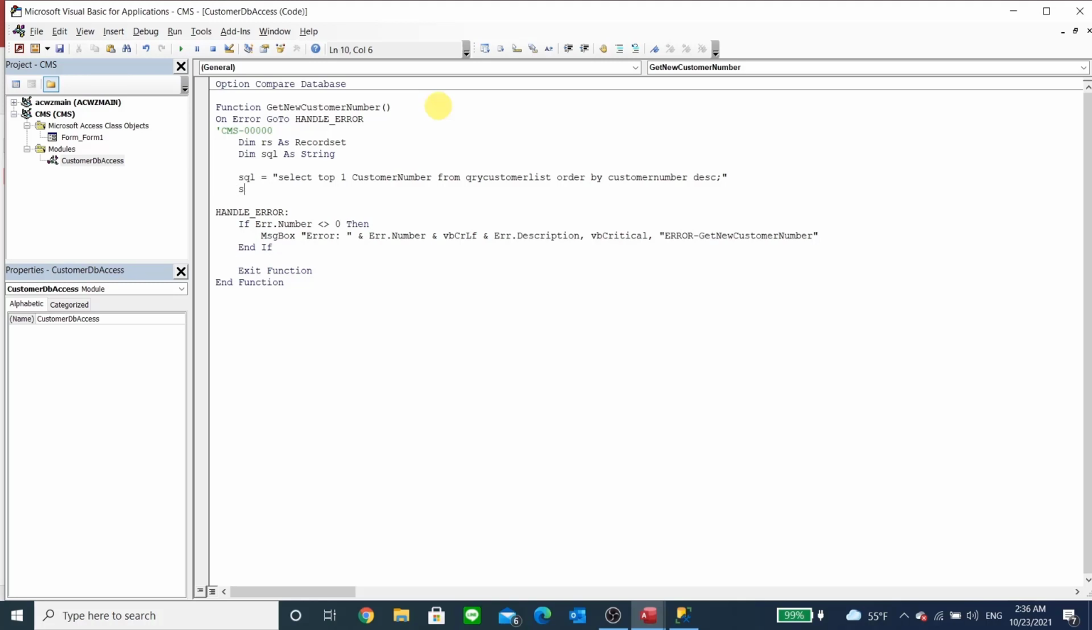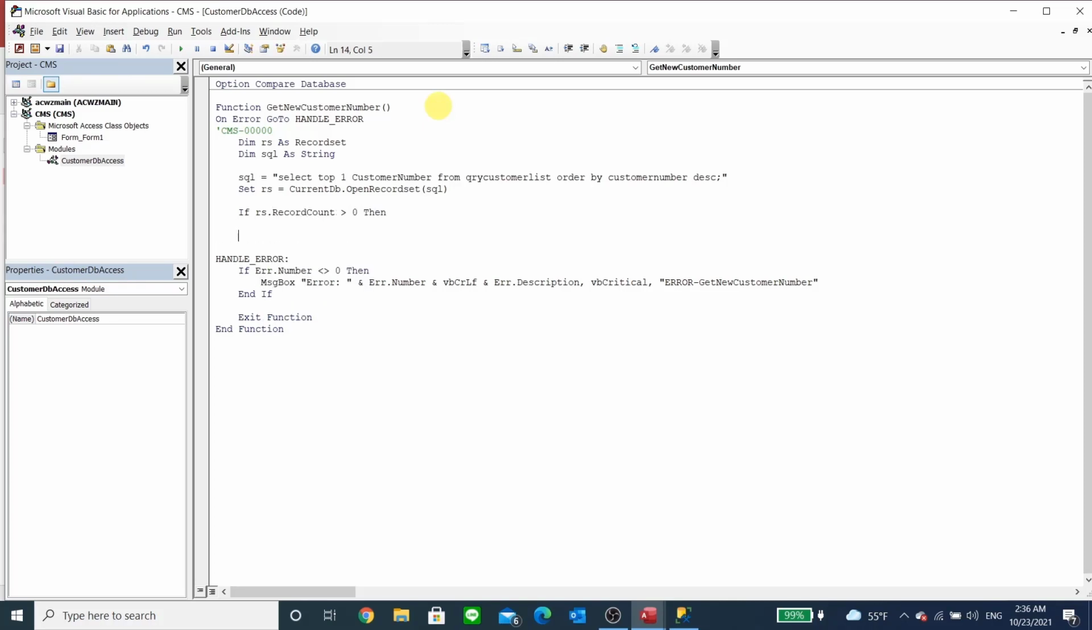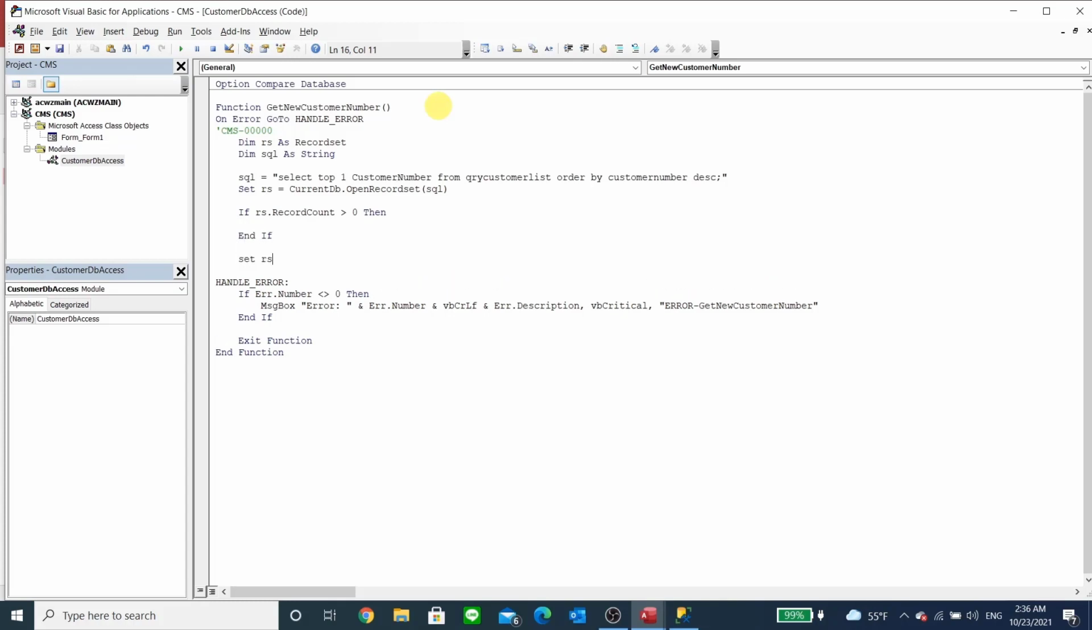Now once we've done that, we can set rs equals current db open record set, and here we can put in our statement. Now let's check to see if the record count is greater than 0, then end if, and then we want to dispose the record set. That's simple enough.